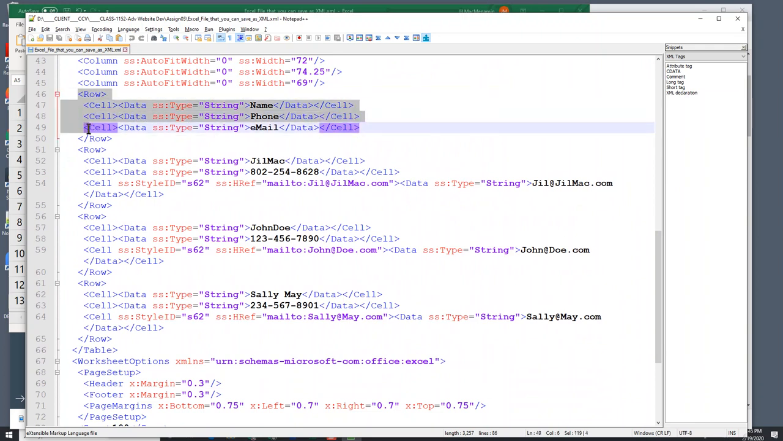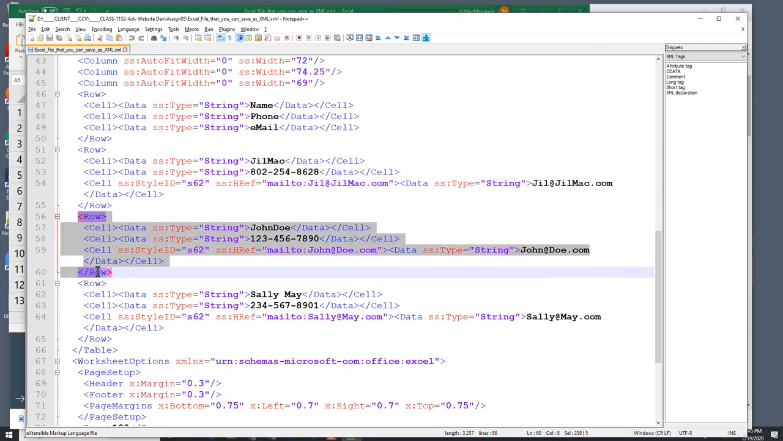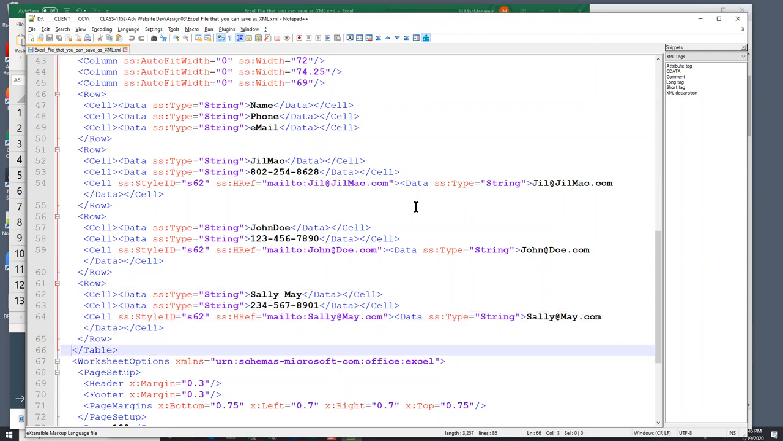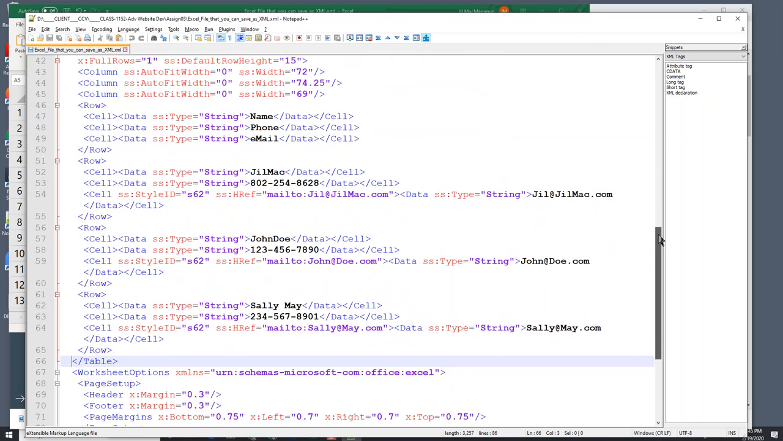long before I get to where I'm talking about the row. The first row has the names of the fields: name, phone, and email. The second row has the name JilMac with my phone number and my email address, and the third row has John Doe and his information, and the fourth row has Sally Mae and her information. And then we end this table because it's kind of like a table format. And we can look at it that way.